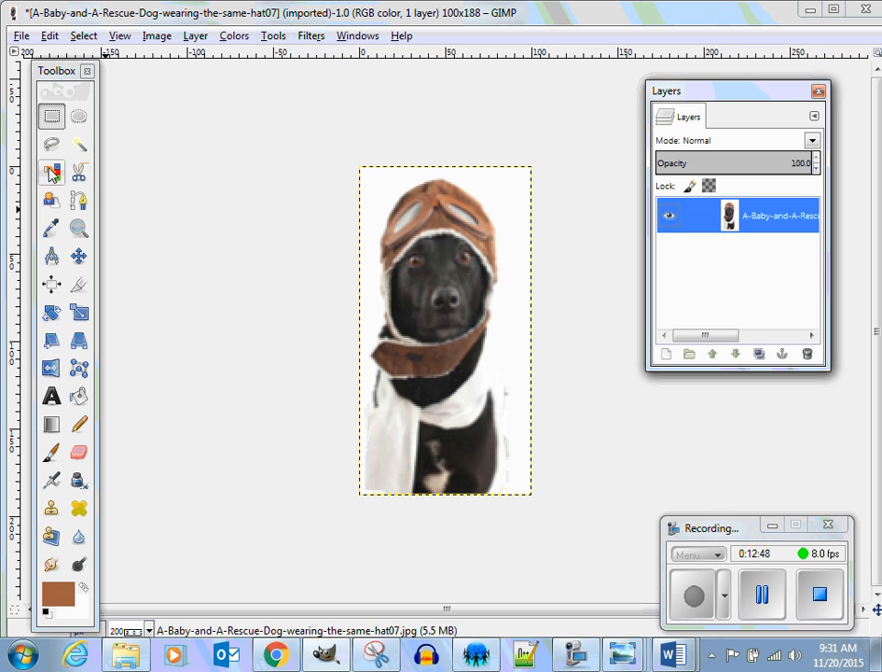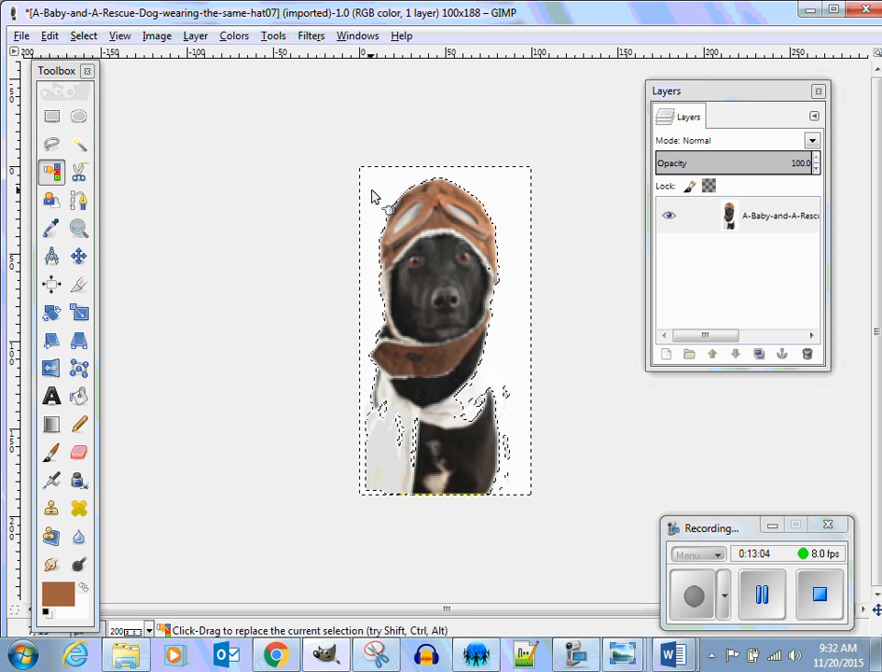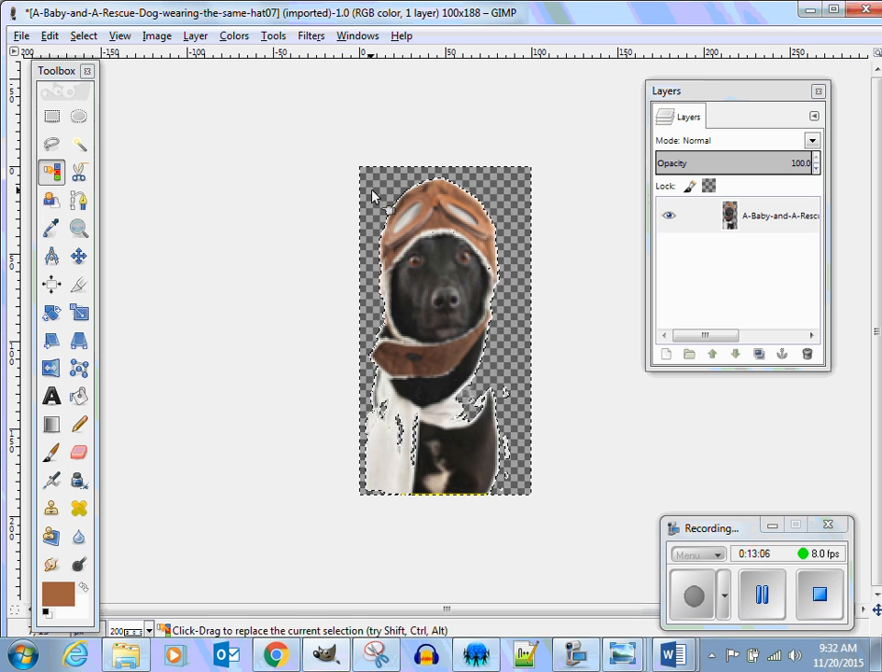I'm going to go to my toolbox and use this select by color. Now notice here, if you're not sure what a tool is, just put your mouse over top of it, scissors, select tool. This is the select by color tool. I'm going to select by color, select the white, and hit delete. And now my dog is transparent.